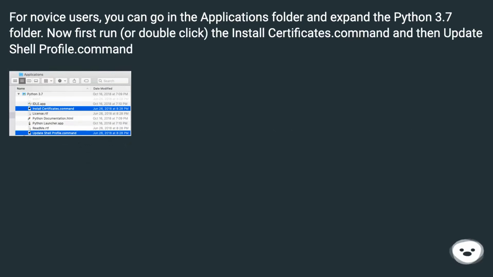For novice users, you can go in the Applications folder and expand the Python 3.7 folder. Now first run, or double-click, the Install Certificates.command and then Update Shell Profile.command.